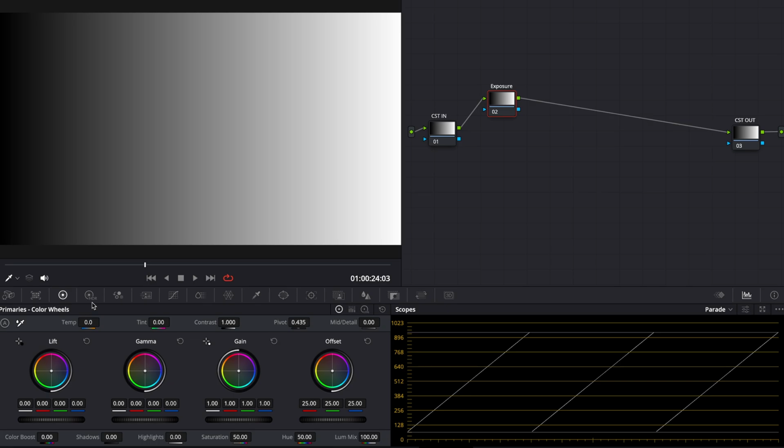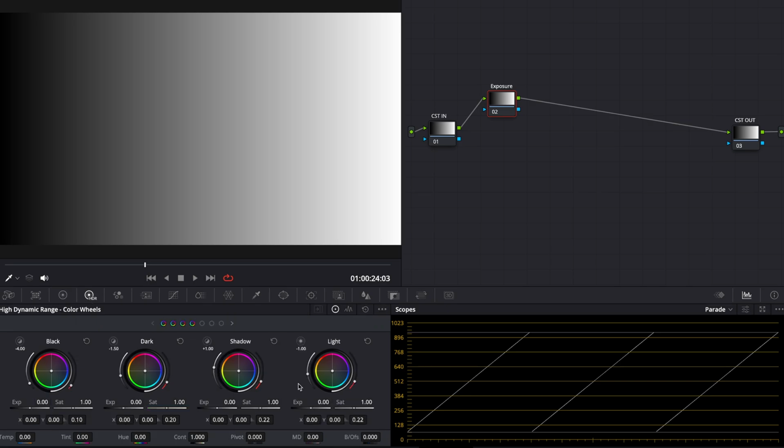Let's move over to our HDR wheels. Now, these are the ones I generally use the most when I am making exposure changes, and I'll show you why. So let's start down here at our blacks, darks, and shadows. Already you can see we've got more specific areas where we can control.